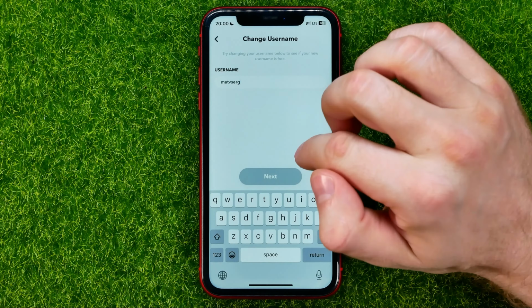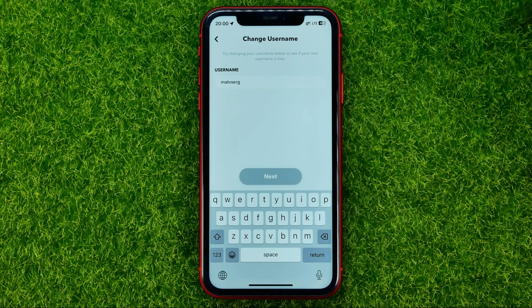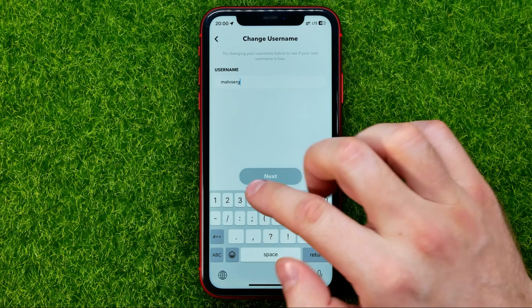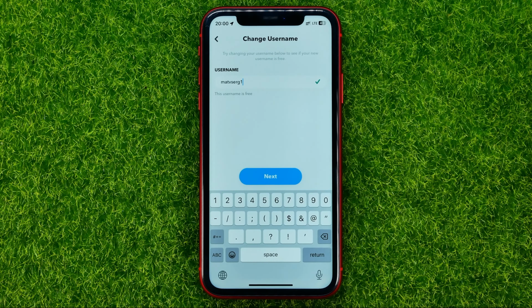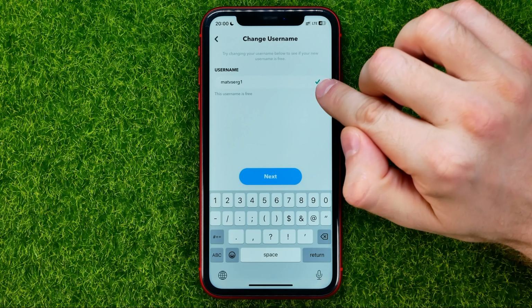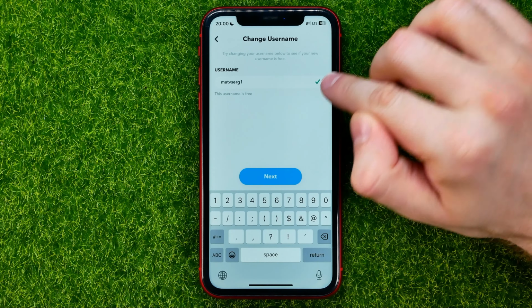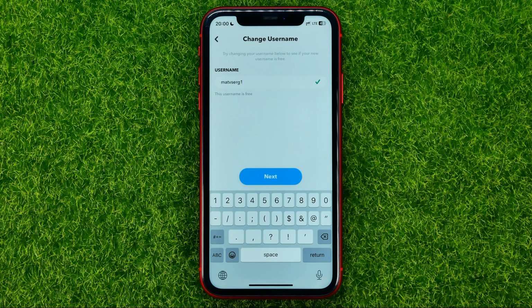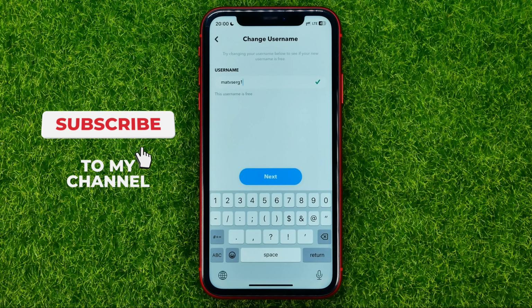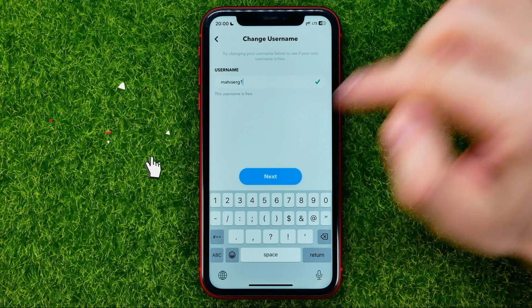You can remove the entire username and then put in a new one, or you can just add some symbols, and then it will show you if it is already taken or not. If you see that green check mark next to your username, that means that this username is free, and all you have to do in order to change your username now is just tap next.